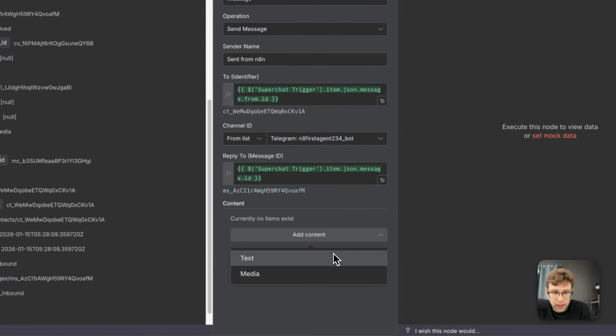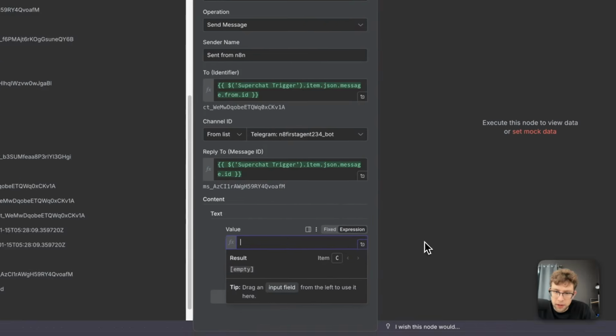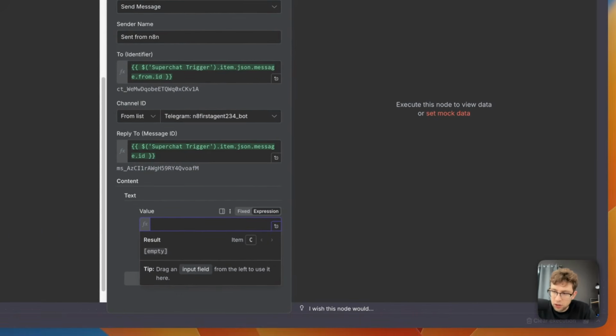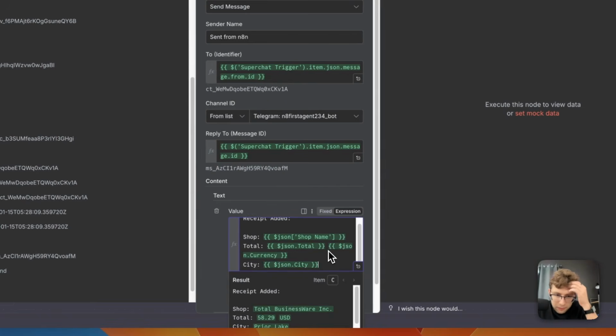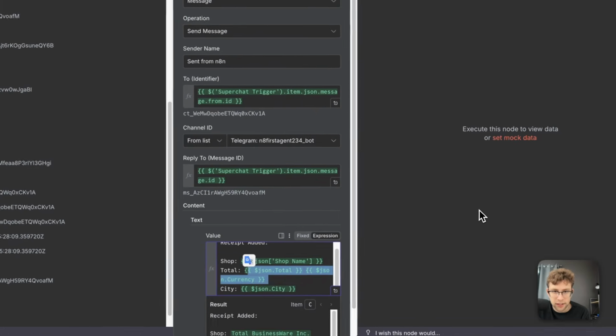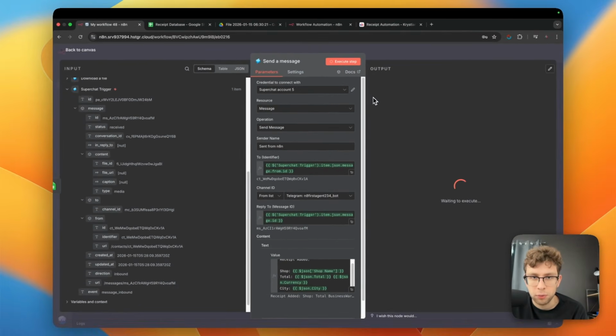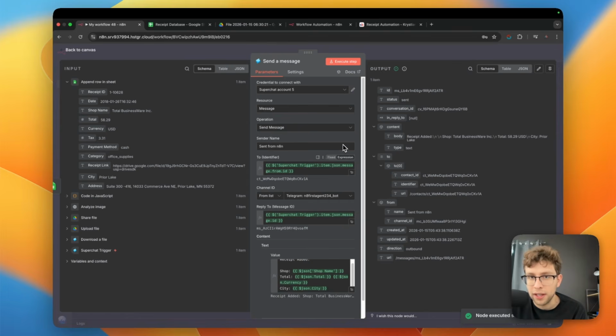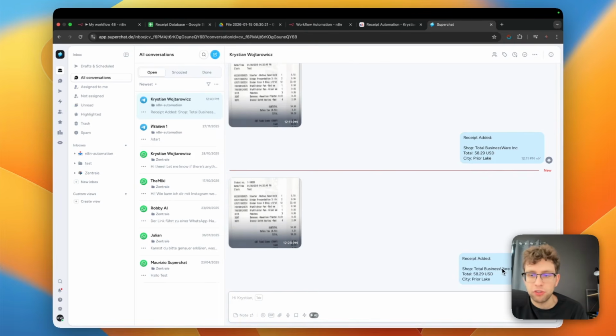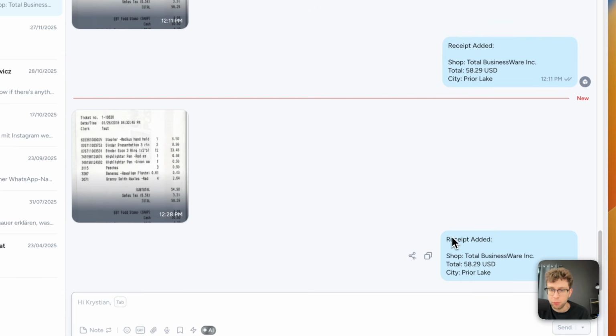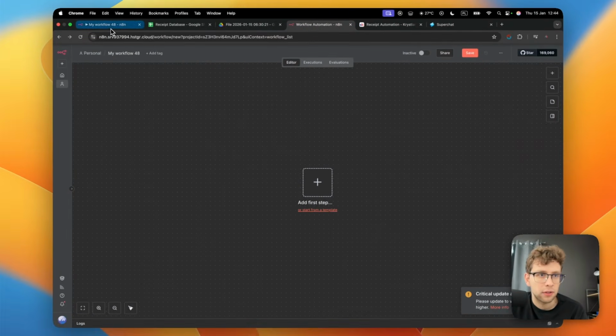And another thing, I need to add the content to provide. Now let me copy the content. What we have inside is basically receipt added, we've got a shop, we've got a total, and at the end, we've got a city. We can execute the step, and we should get the response back inside Superchat, so basically inside our Telegram channel. When we go to Superchat or Telegram, we've got the information: receipt added, this specific shop, this amount, and a city.